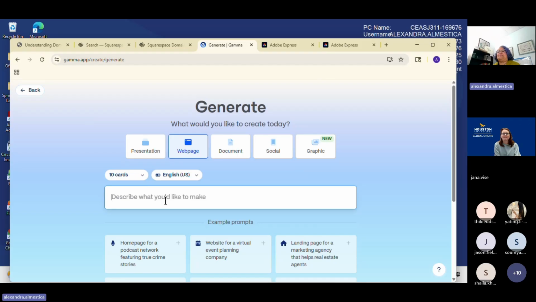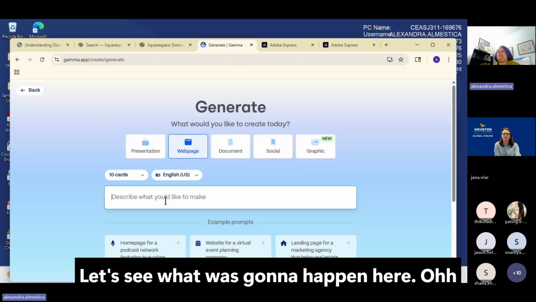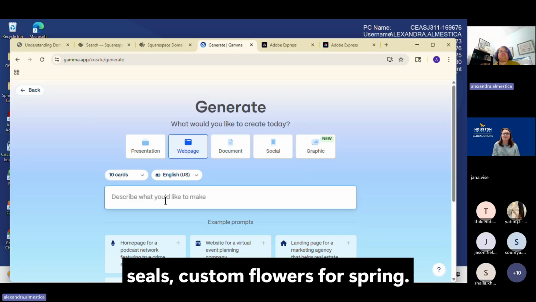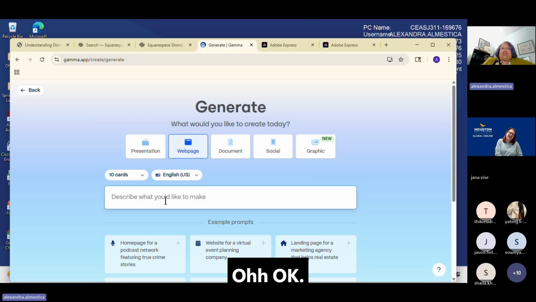Pet shirts. Let's see what was going to happen here. Oh my goodness, a cute cat site. Okay, about seals. Custom flowers for spring. Woo. Okay.